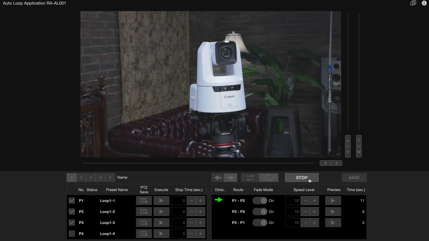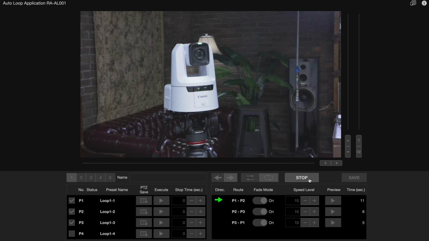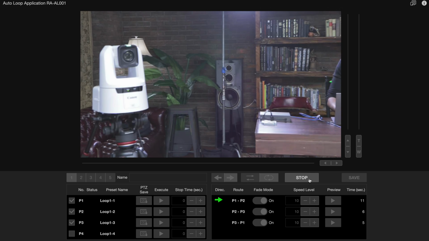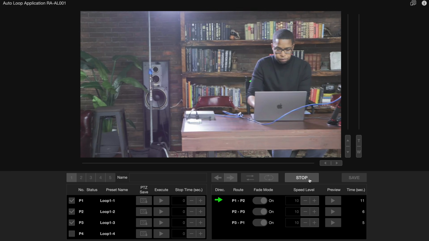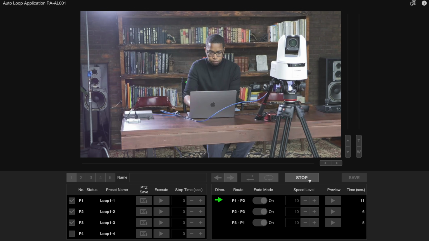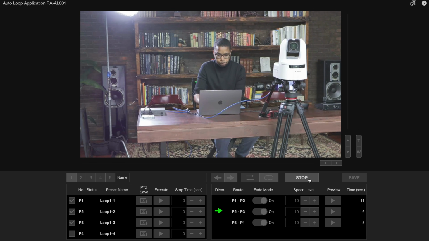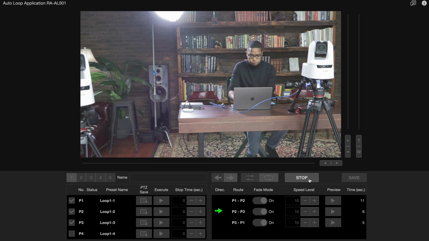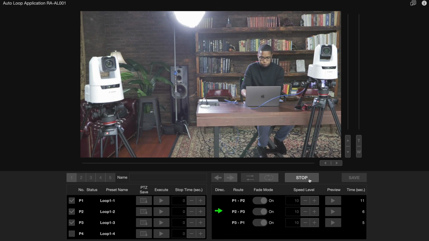The continuous mode is great when you set up your keyframes in such a way that the first and last are the same or at least very close to each other. The reciprocal mode is great when your first and last key positions are far apart from each other, as it will eliminate the need for the camera to rush back to the first position.